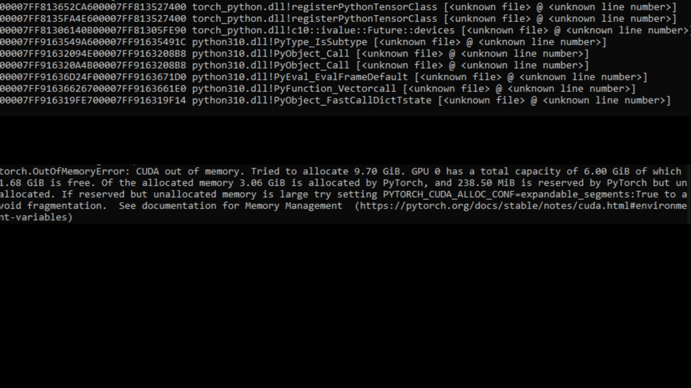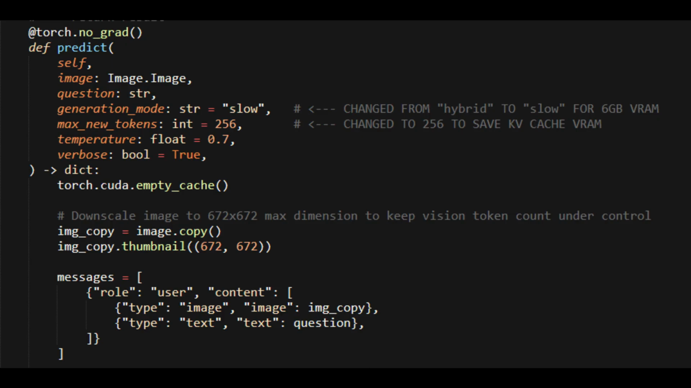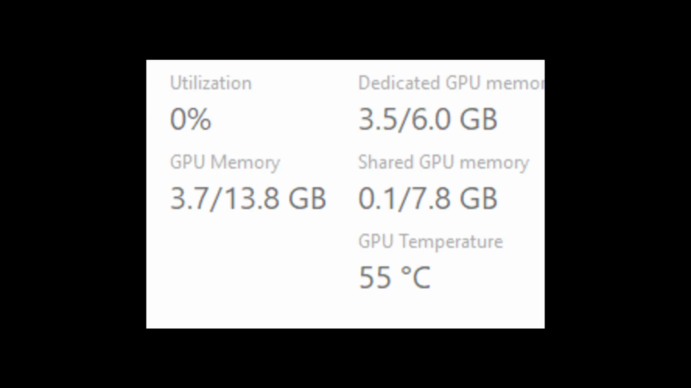And if you receive the message CUDA Out of Memory, then you need to reduce the image resolution and maximum token usage. You can do that by making these changes from my script, which you can get by joining the membership. After these changes, you should be good to go and the model should load, which is only taking 3.5 GB RAM.